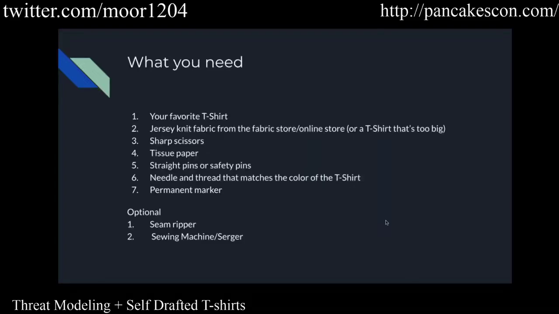You're going to need some tissue paper for tracing, some straight pins or safety pins, some needle and thread that matches the color of your t-shirts. In this case, I have a gray t-shirt, so I need to get some gray thread that matches as closely as possible.